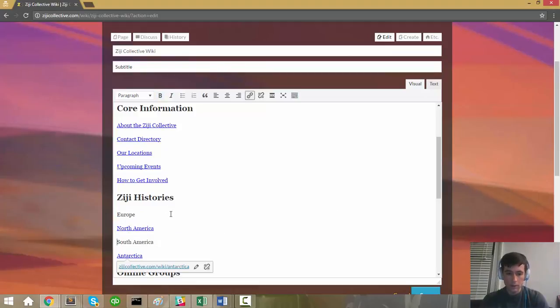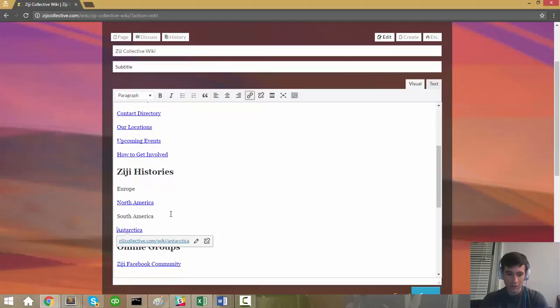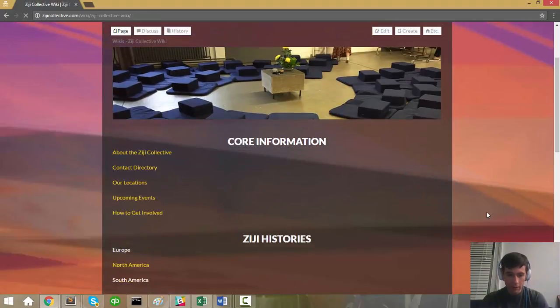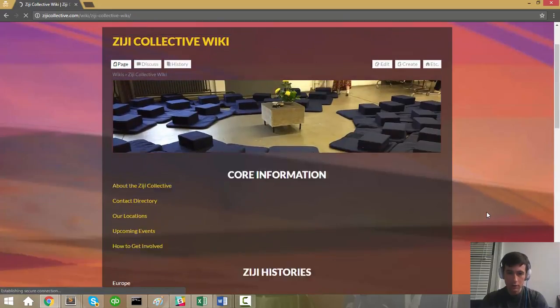Right now I'm just going to make one quick change, which is to remove the Antarctica group, because we're not in Antarctica yet, and I'll click save. The changes may take a couple of seconds to save, but when they do, you see that the page itself is updated.